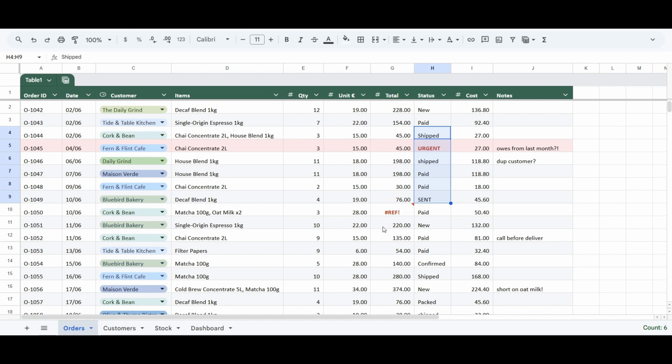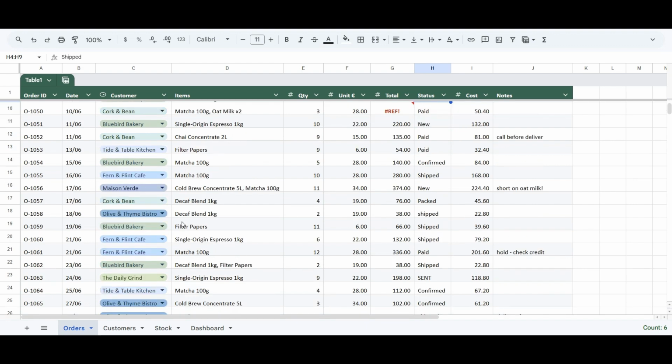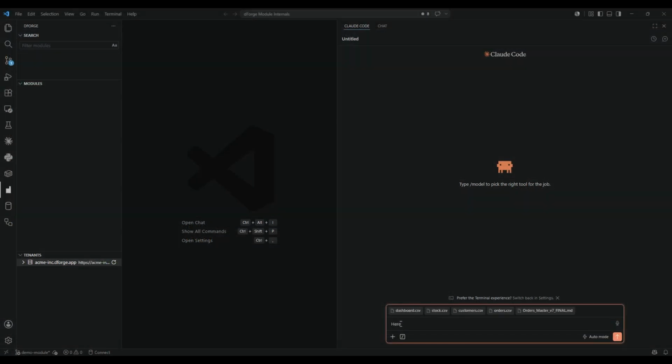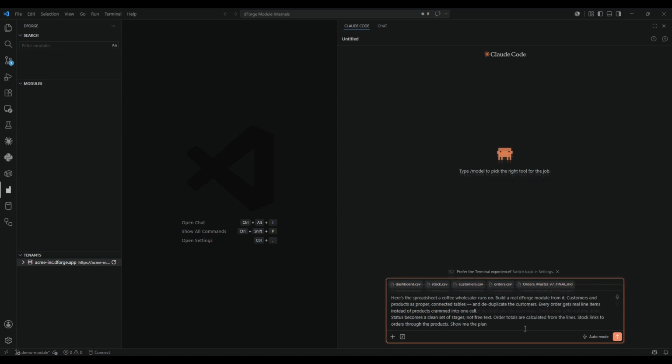The usual ways out are familiar. Buy a product that was never designed for this business, or pay for months of custom development. There is a third path: to build exactly this with AI. This is where it happens, inside VS Code, with Claude and the DForge connector wired into my workspace. I simply attach my data as plain CSV files, and then, in a few sentences of ordinary language, I describe the application I actually want.